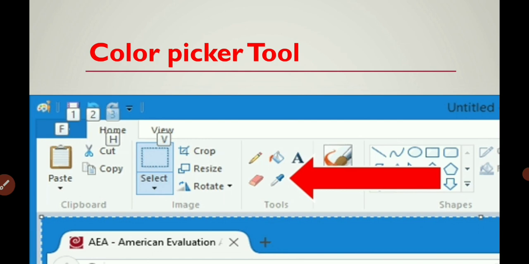So click on the color picker tool from the tools. Then the mouse pointer changes to this filler shape. Now move the mouse to any drawing area, then left click on the color you want to select. Now you can apply it to any other shape using this fill with color tool.